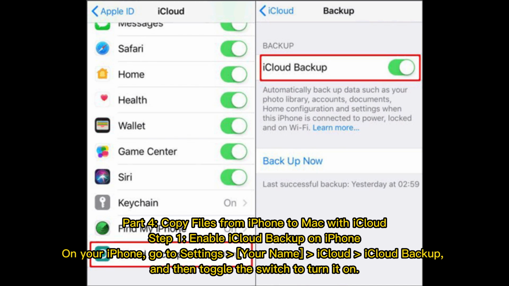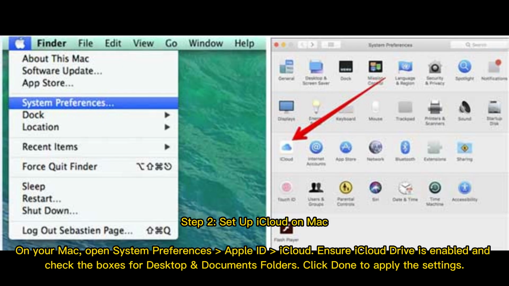Part 4. Copy files from iPhone to Mac with iCloud. Step 1. Enable iCloud backup on iPhone. On your iPhone, go to Settings, your name, iCloud, iCloud Backup, and then toggle the switch to turn it on. Step 2. Set up iCloud on Mac. On your Mac, open System Preferences, Apple ID, iCloud. Ensure iCloud Drive is enabled and check the boxes for desktop and documents folders. Click Done to apply the settings.